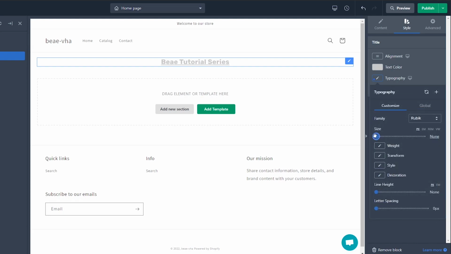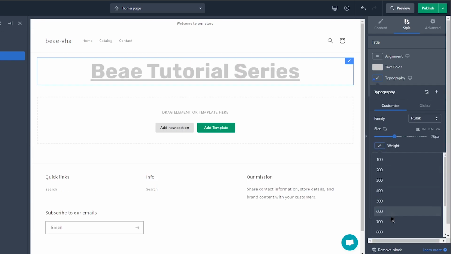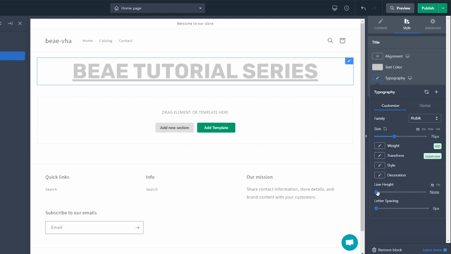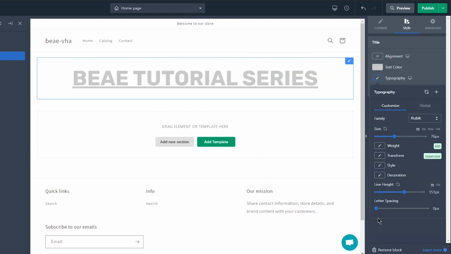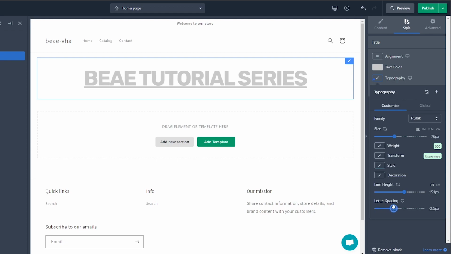Let's increase the size of our font a little bit. Let's add weight to my font, about 600. Let's uppercase all the alphabets. Let's adjust the line height a little bit, and you can also add letter spacing with this slider.